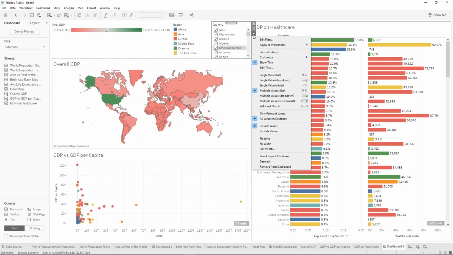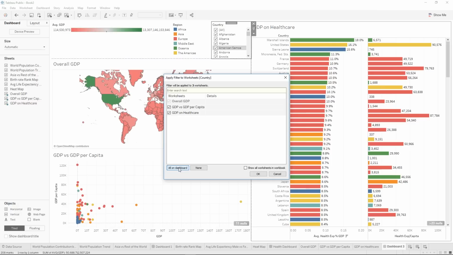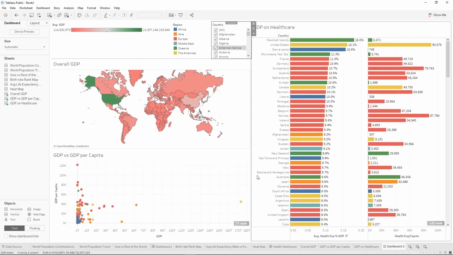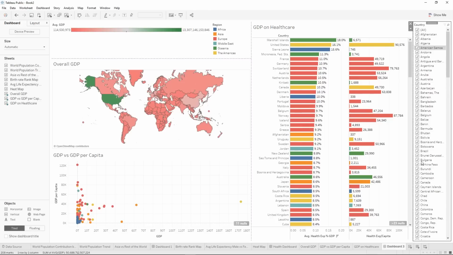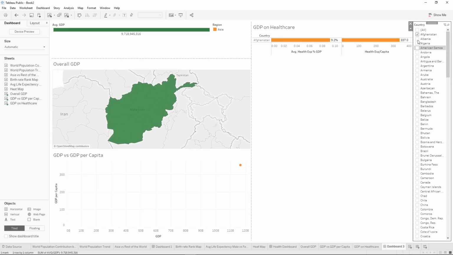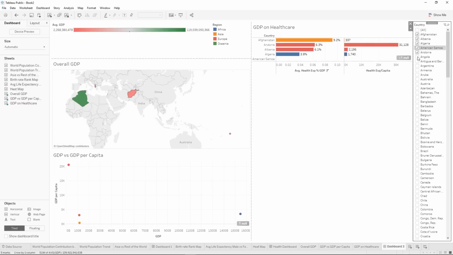Okay, but we want it to affect all on the worksheet. So we're going to apply to worksheets, and we can click selected worksheets, and we can click all on dashboard. Okay, let's bring this over here. We're going to allow them to see all at once and be able to scroll and select the ones they want. And now, when we select different ones, it affects all 3 worksheets.